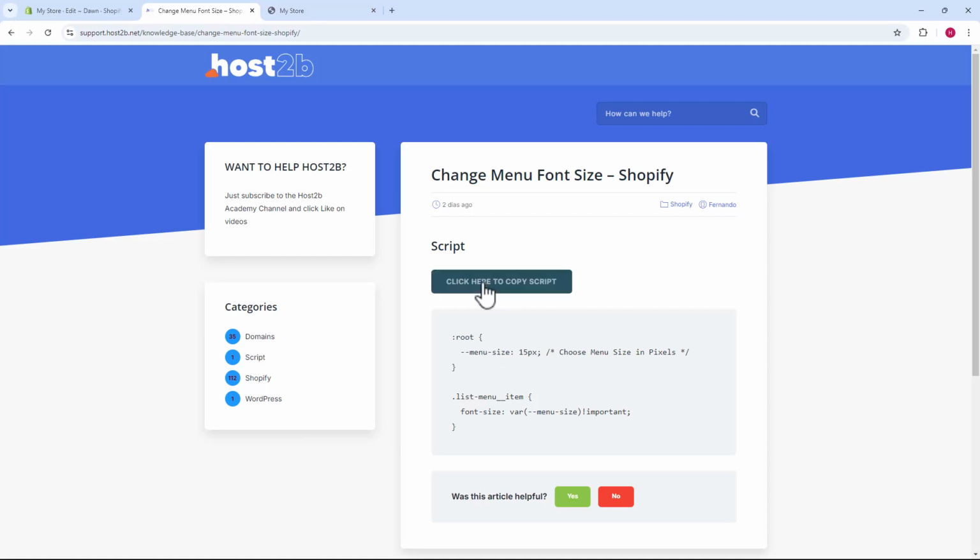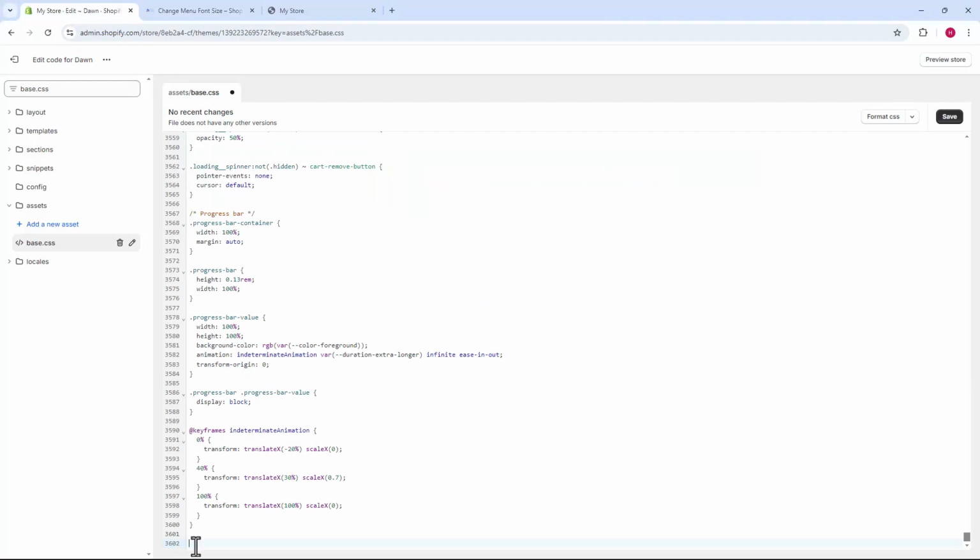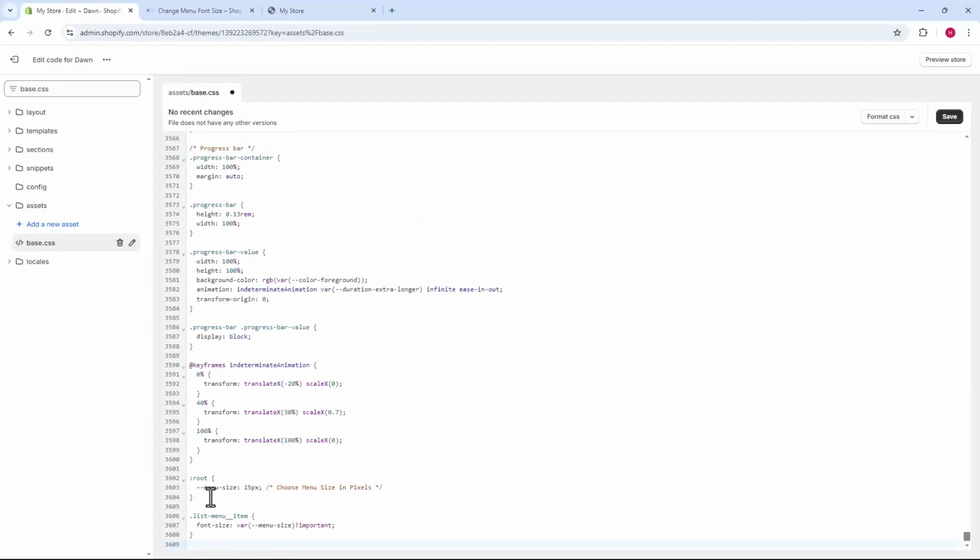Simply click on the code and then click the copy button. Once copied, return to Shopify and paste the code into the blank line we left. After pasting, to adjust menu size, go to the first line where it says 15px. That's 15 pixels. You can change this number to any size you prefer.